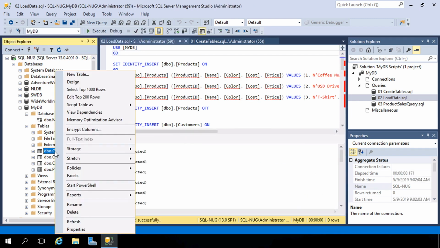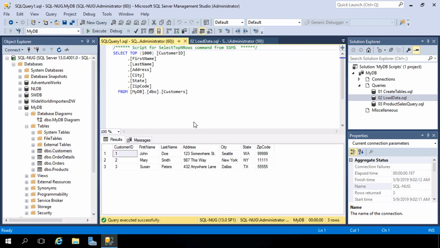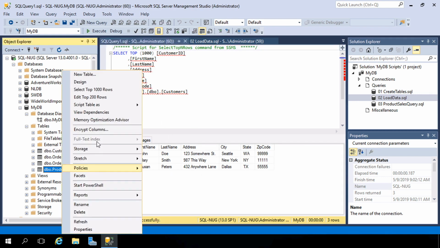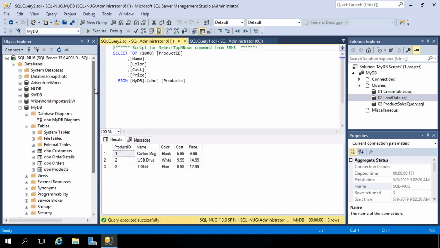Let's take a look at some of that data. Let's look at the customers that we have here. If we right-click on that customers table and do a select top 1,000 rows, this will bring back, you can see we have 3 customers inside of here. Let's take a look at our products table here. We've got 3 products within here as well.